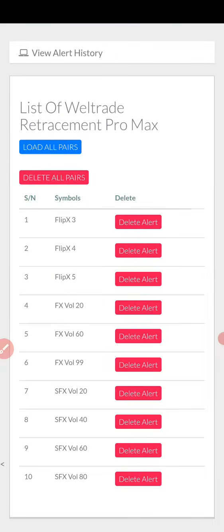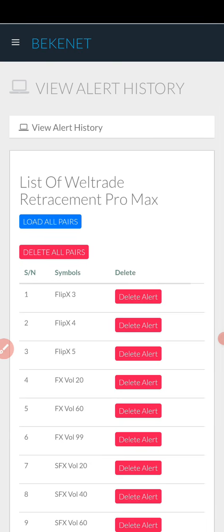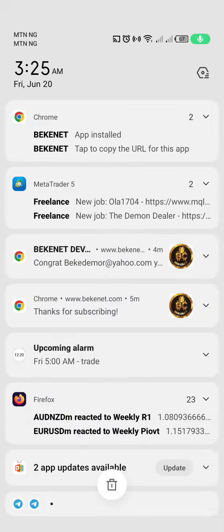If it's only 2 or 3 that you want to trade, leave it. But for me, I trade all the whole pairs, so I'm going to click it. Everything is there. Now that you've loaded all the whole pairs, let's take an example from the notification that we had previously.